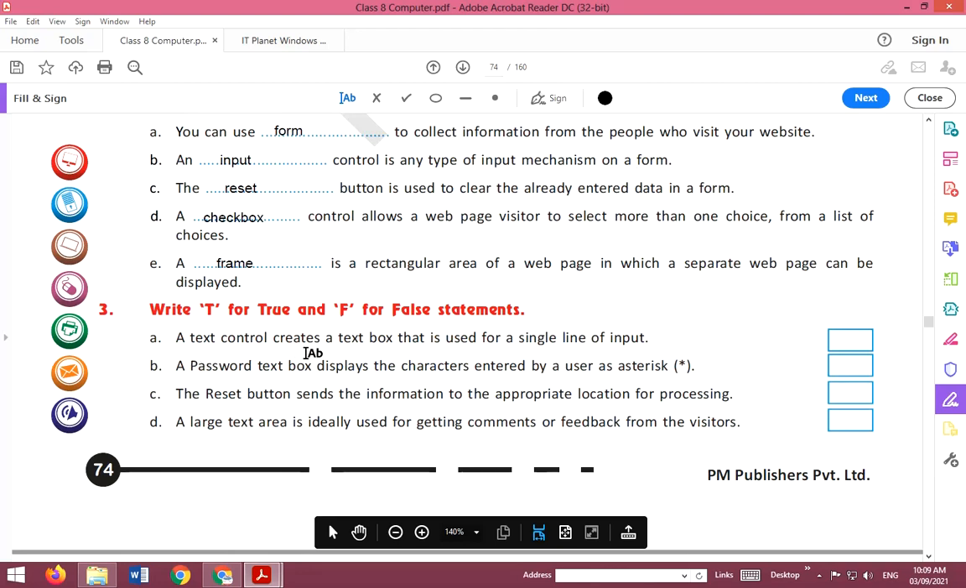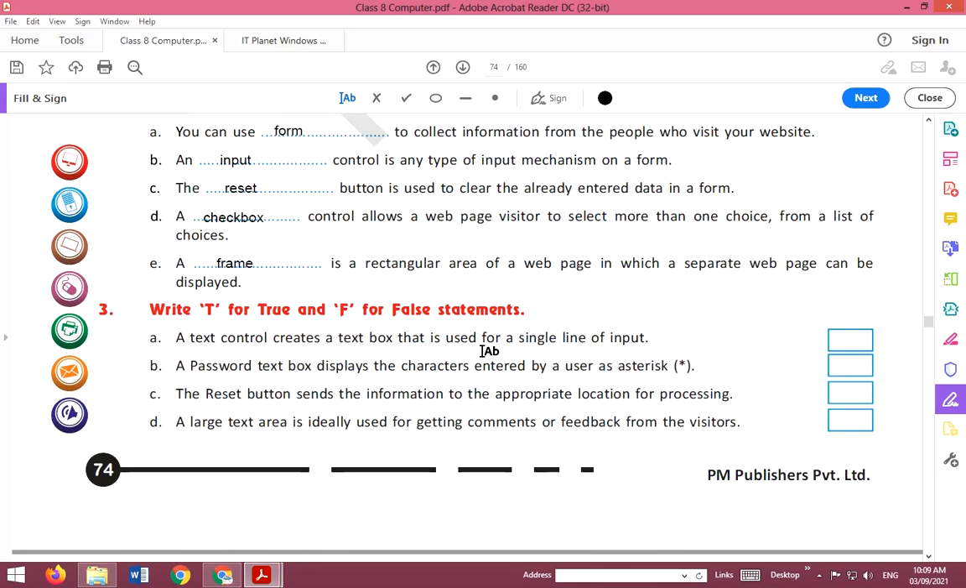A text control creates a text box that is used for single line of input. So this sentence is true. A password text box displays the character entered by a user as asterisk. It is again true. Sometimes it may be bullet also, bullet or asterisk. So this is also true.